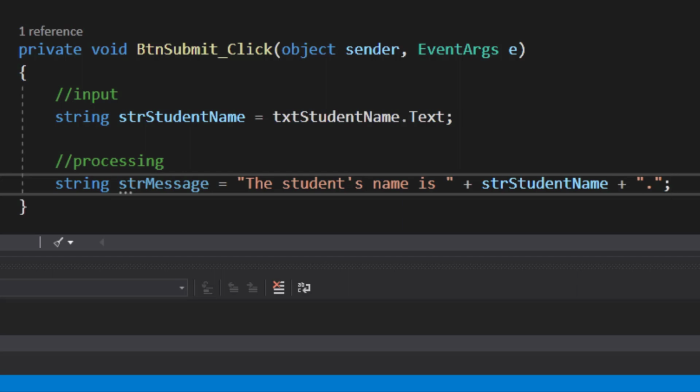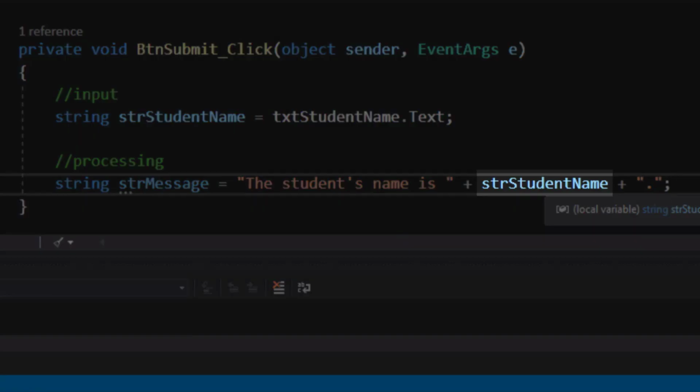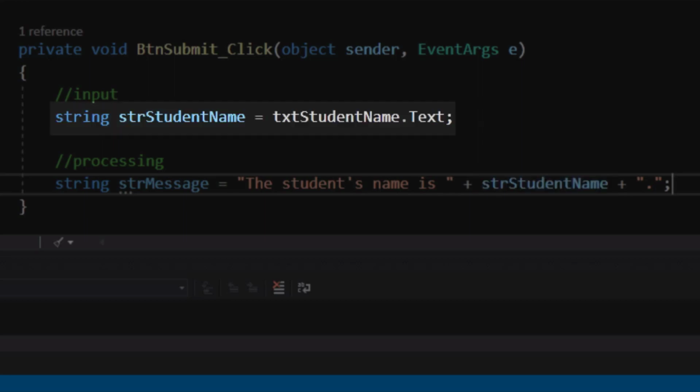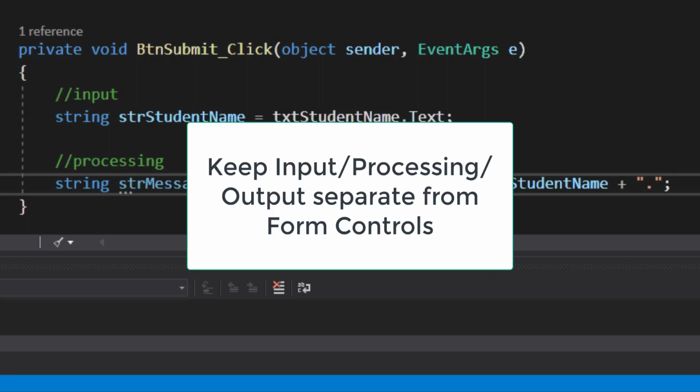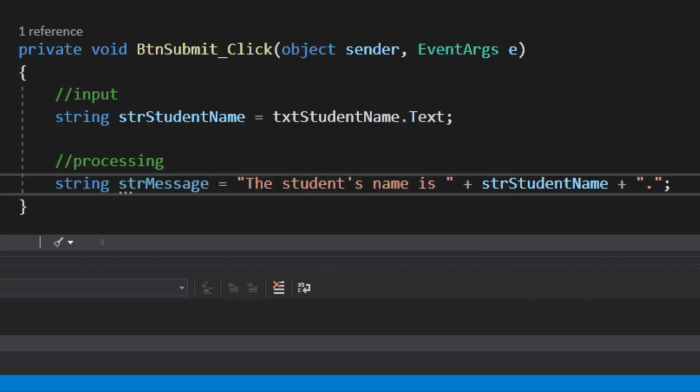For some of my quicker students, you might be thinking that instead of typing str student name, I could type txtStudentName.Text in this space. And you're absolutely right, I certainly could do that. But we're going to try to follow a common mantra throughout the semester where we collect information from the form and bring it into our user-defined variables. Then we manipulate that information in our code, and then we output back to our form. We want to separate input and processing and output from the form controls. So I am using a user-defined variable to collect information from my text box. Then I'm manipulating that information, and then I'm going to display our output.